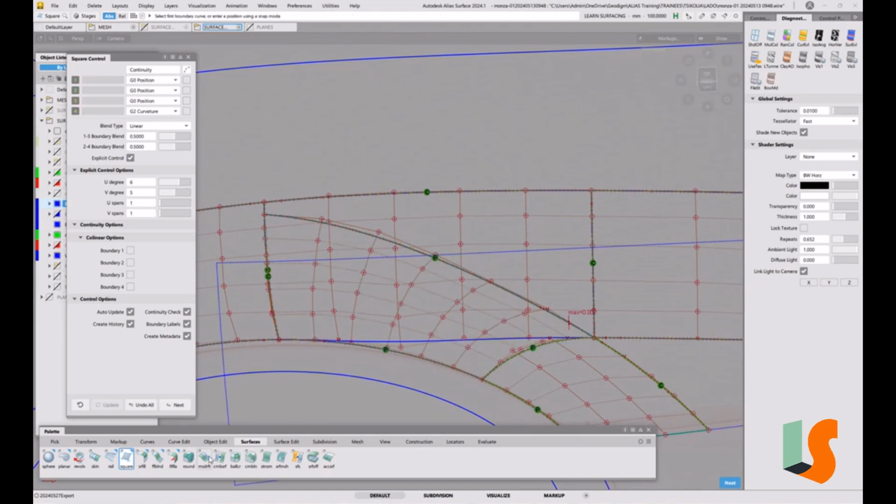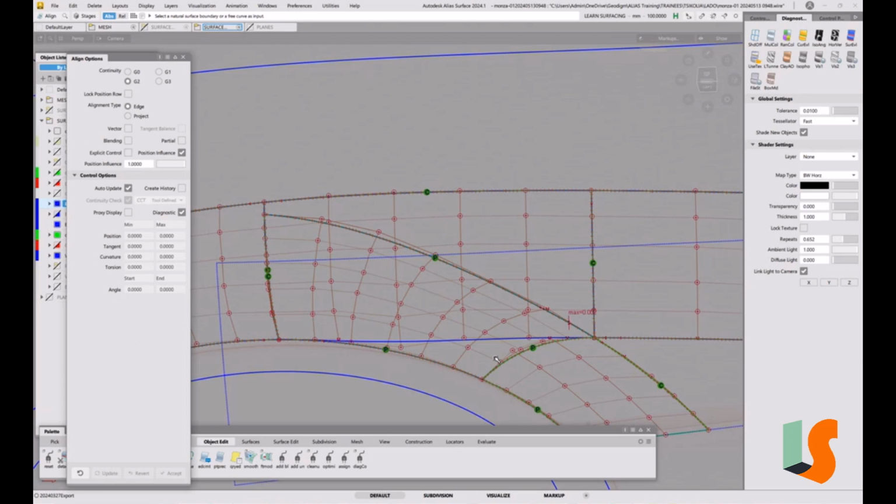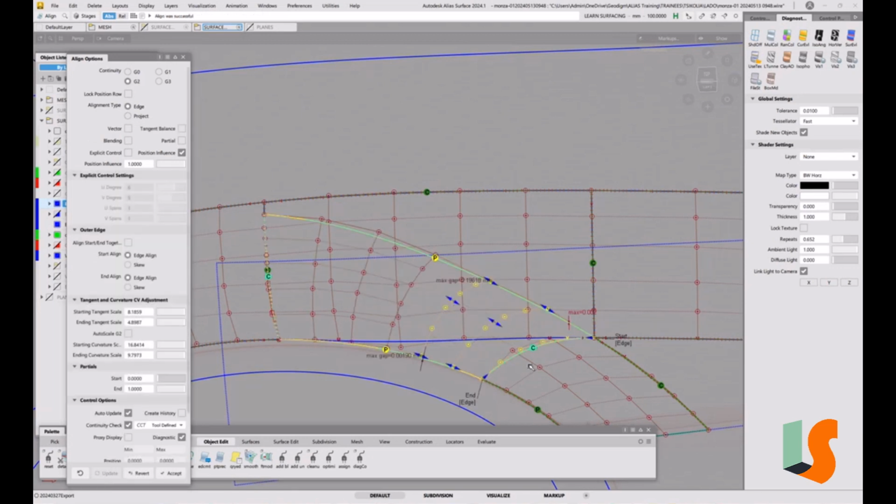What I'm going to try now is if I go into Object Edit and Align, and we'll have G2 on, and we're going to have Edge on, and I'm going to just align this into here. So I'm just going to break the history that I've had. So now I've got edge. So these are flowing in, and we still got that kink. Look, the kink has come back, not surprisingly.